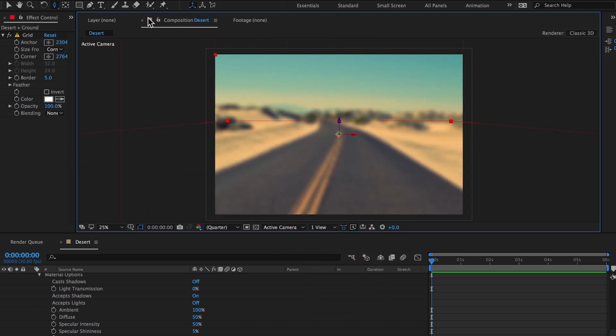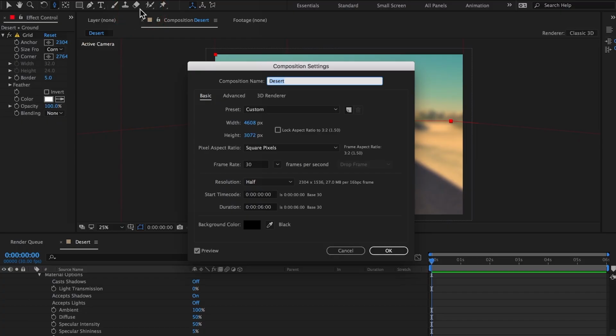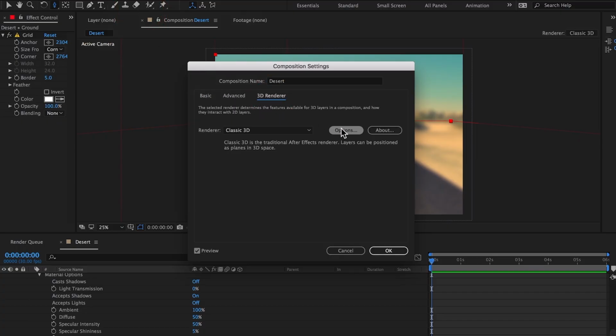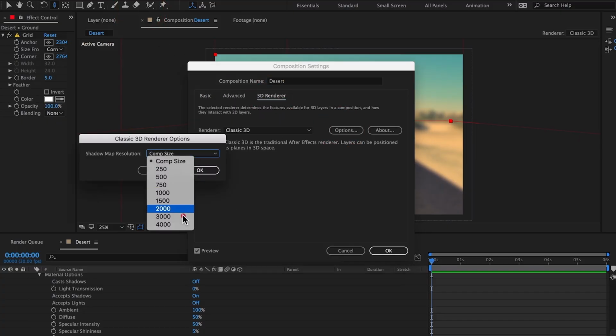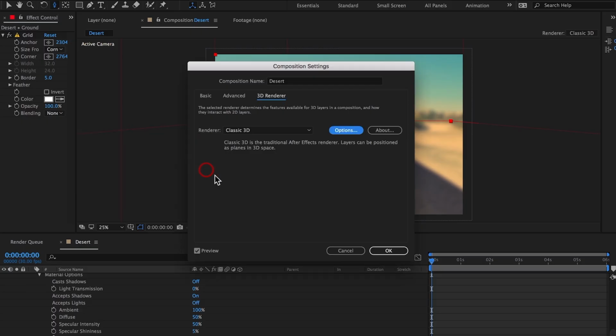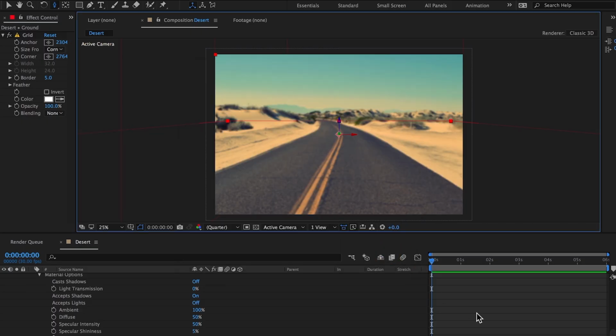Open up the composition settings. Under 3D Renderer, click the Options button next to Renderer. Set the shadow map resolution to a higher number like 4000.